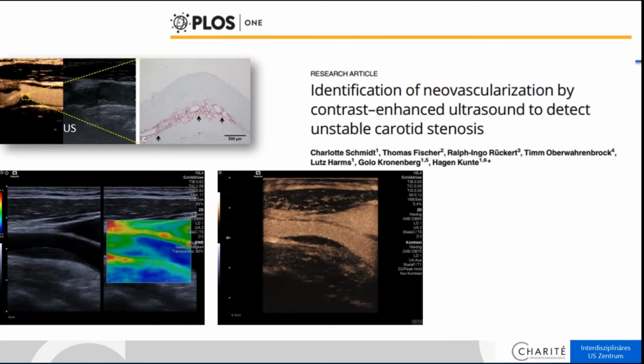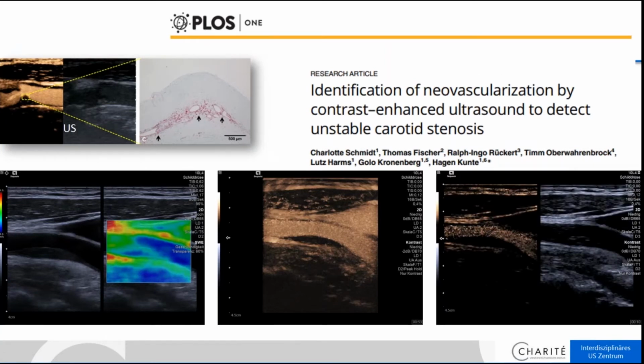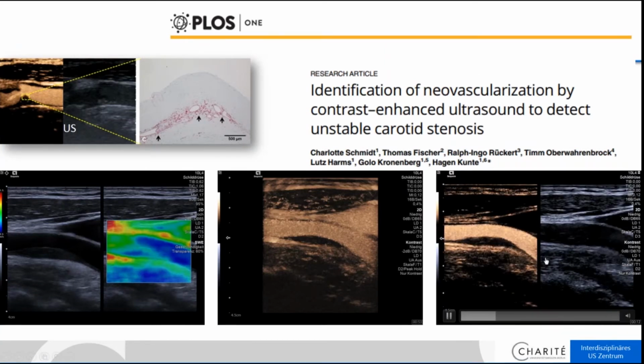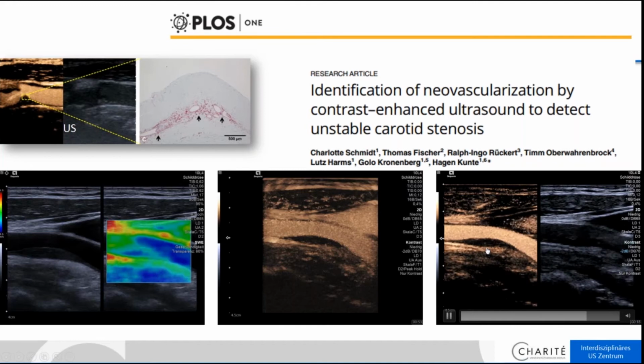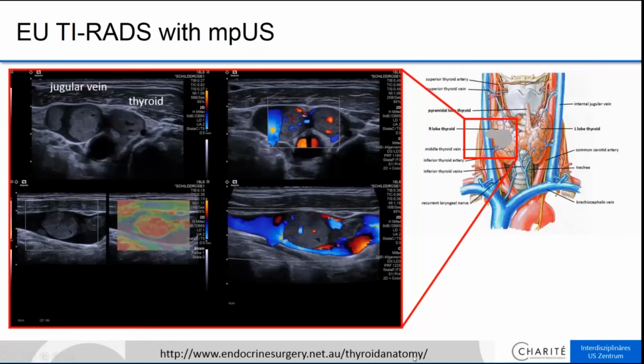Also, once again, neovascularization, that's a good case in point. And if you look to the linear transducer with this contrast application, this is a very nice result to have: no contrast inflow in this plaque here, and we see the perfusion of the muscle very well.